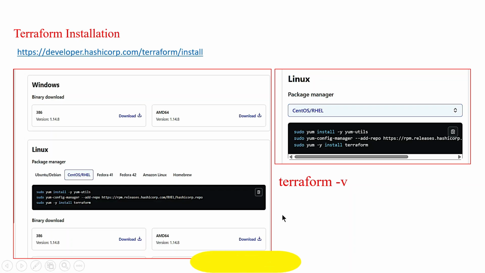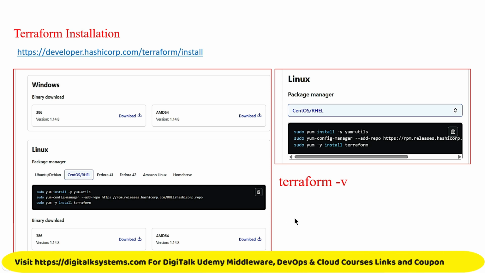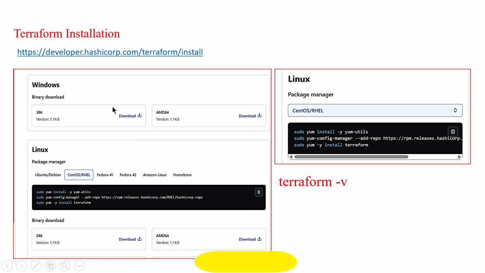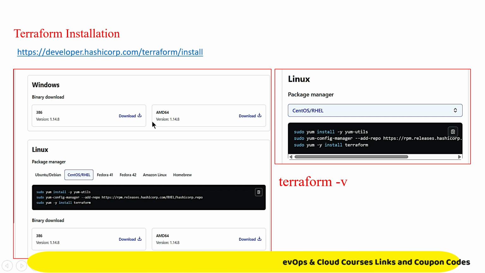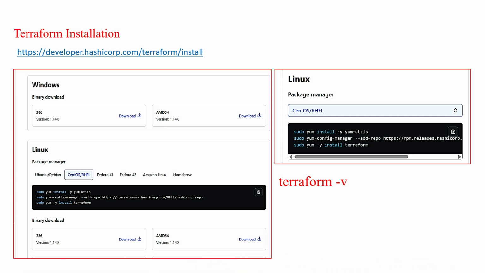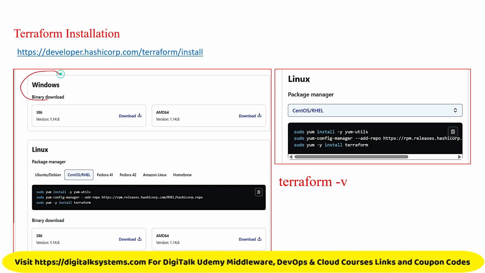Let us first cover how to install Terraform. Installation of Terraform is very straightforward. It's a very small utility which will be downloaded in a couple of seconds. If you want to install it on Windows, this is the link: developers.hashicorp.com Terraform install. You can download from here. As you can see in the screenshot, you have different installers for Windows, Linux, and other operating systems. For Windows, you will have this option for AMD64. Let me mark it as well. This is the Windows section.